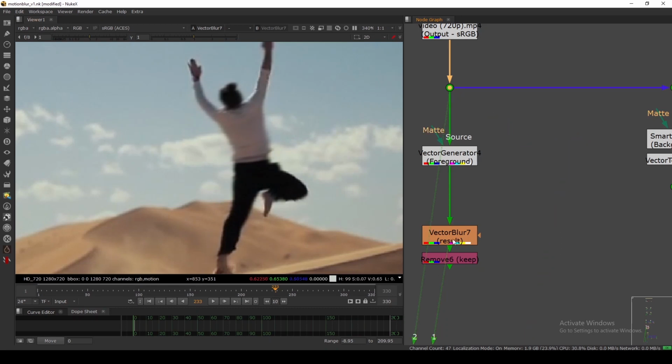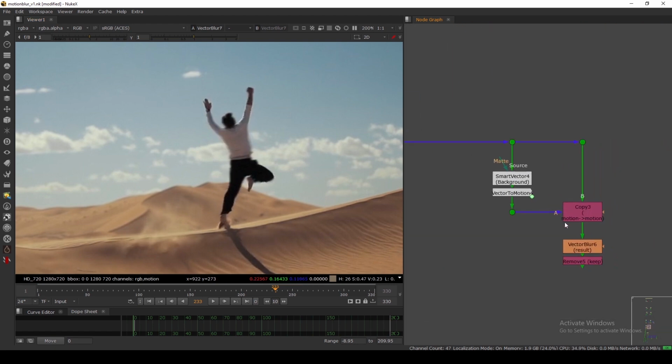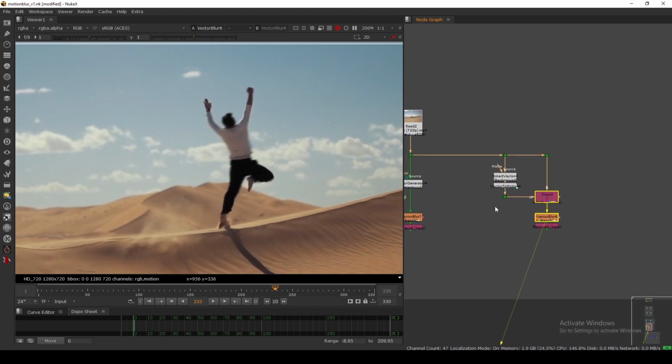So if I disable this one, as you can see, this one is giving a much better result. As you can see, only the character, nothing else, because this shot is static. Same thing here, smart vector is also doing the same thing. The advantage of using smart vector is you can distort and everything, and then you can also use this one to add a motion blur. So this smart vector you can use in multiple ways.